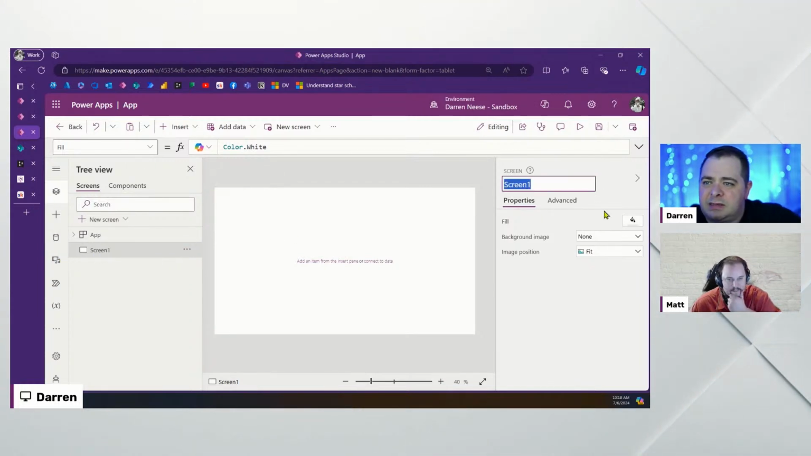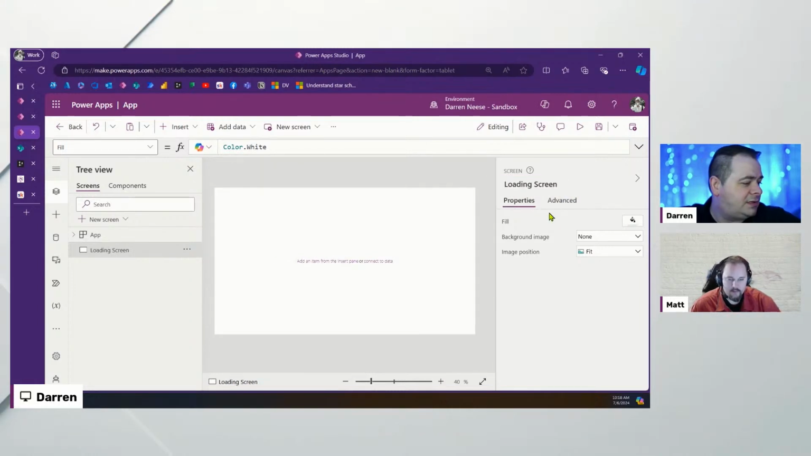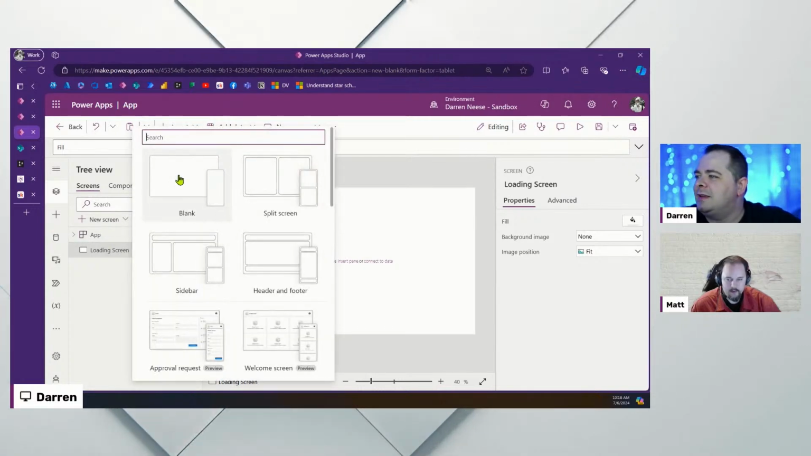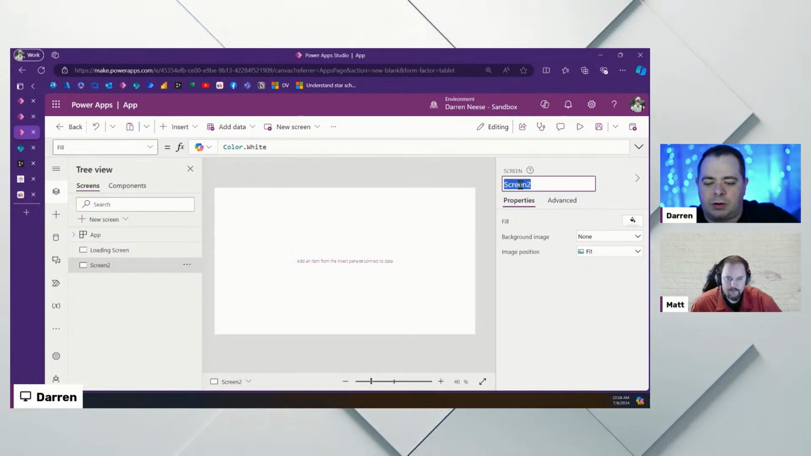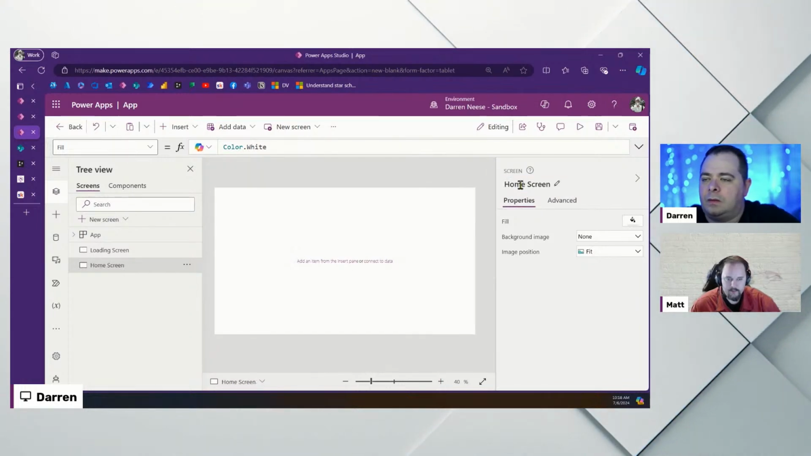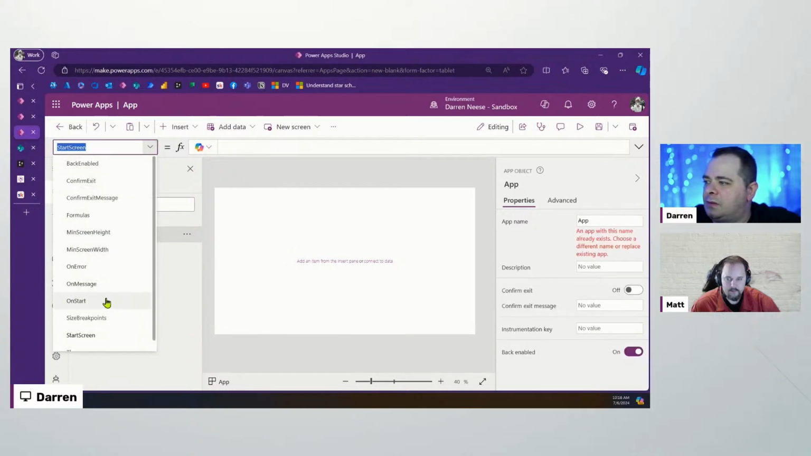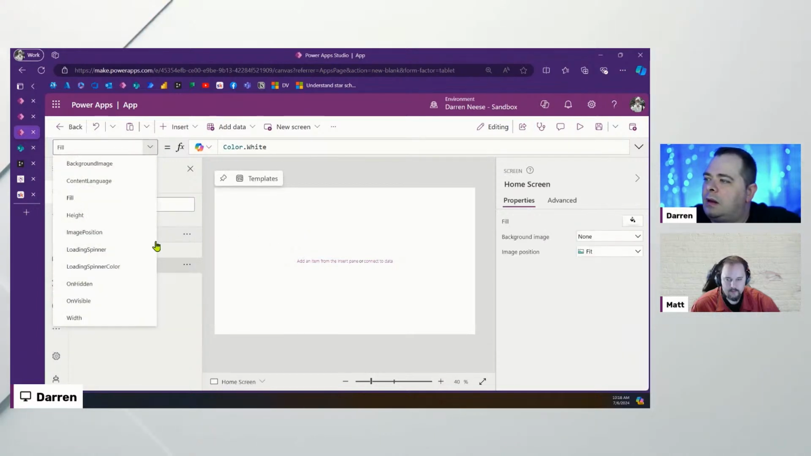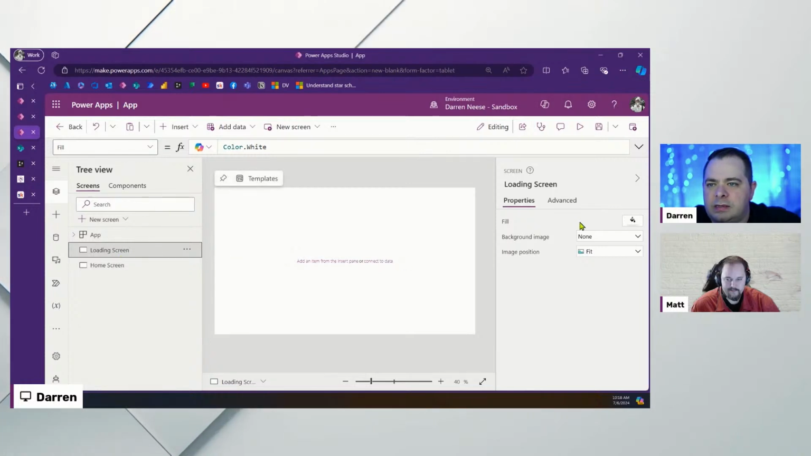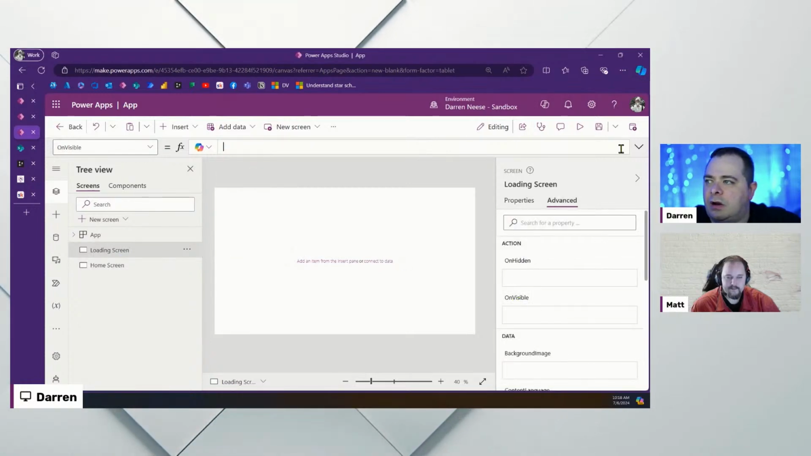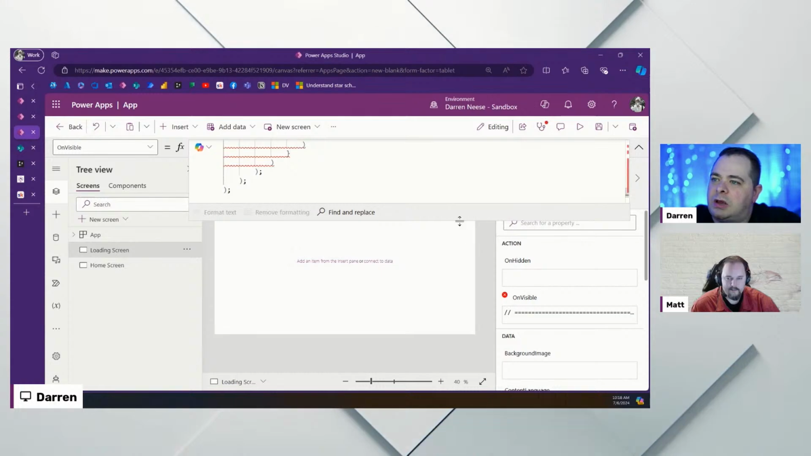let's say this is the loading screen. So that's the first screen, not a table. And we'll create one called home screen. And instead of putting everything in app OnStart, which we could do, I want to put that in this loading screen. So I'll go over here to the onVisible and I'll put this code that I have here.